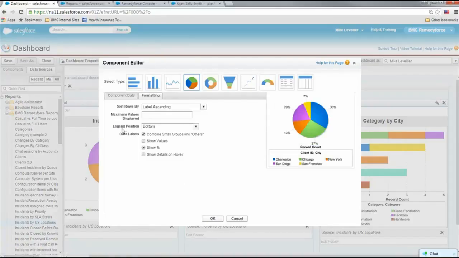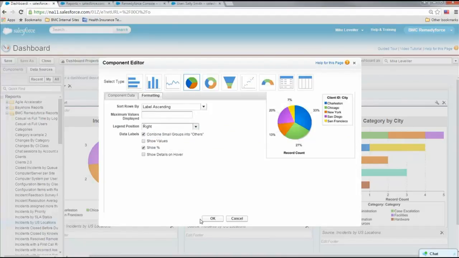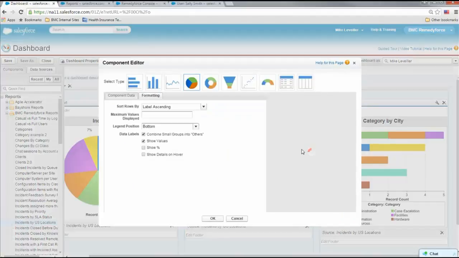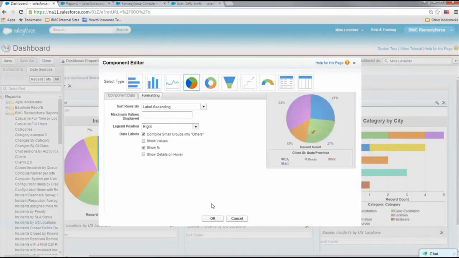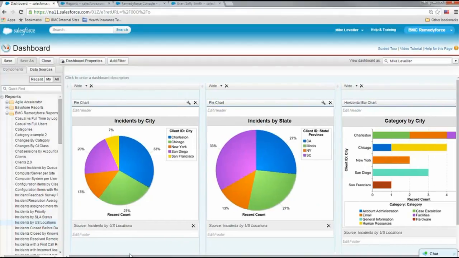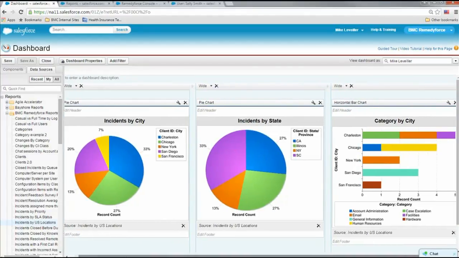So while we're here, we're going to change the legend position from the bottom to the right side. And we'll click OK. And let's do the same thing to the second chart. We'll show percentage, and we'll change the legend from the bottom to the right. And let's see how this looks. So this looks pretty good.